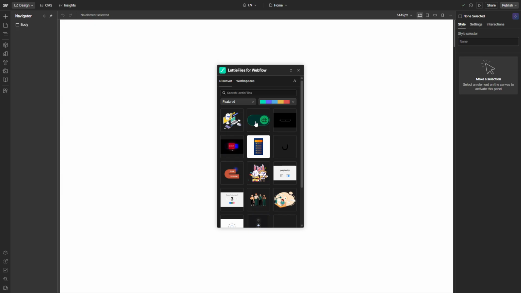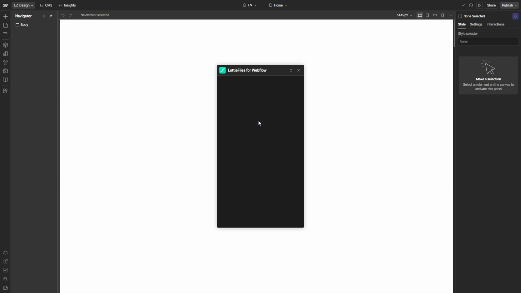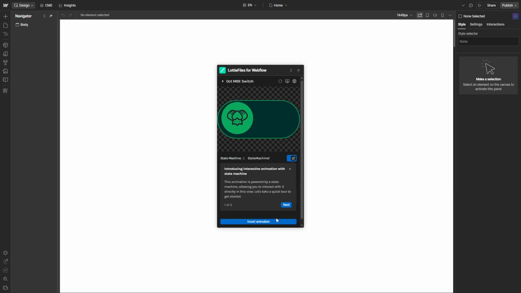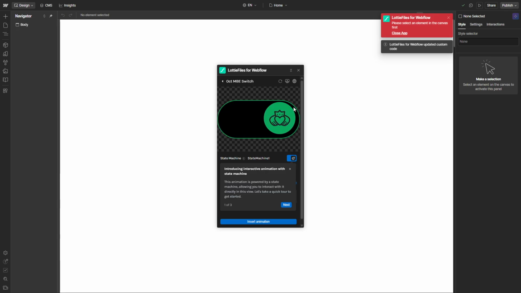Once you've found your desired animation, simply click Insert Animation. This action will seamlessly integrate the animation into your Webflow site, placing it right on your canvas, ready to be tailored to your project's needs. Following that, it's time to delve into customization. This is where the fun really begins.